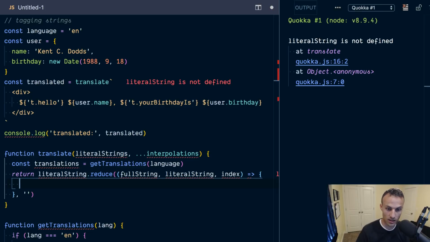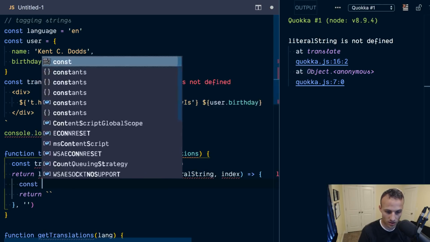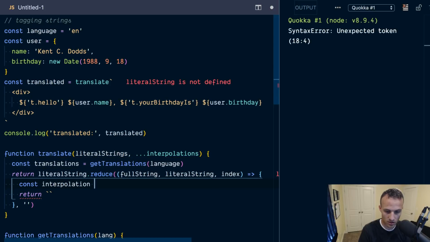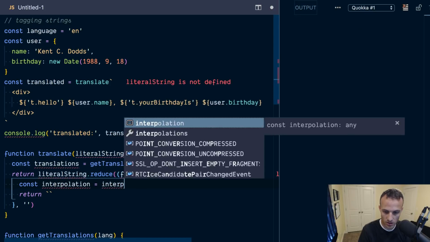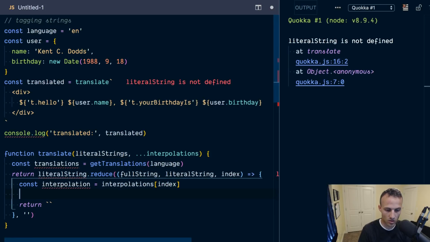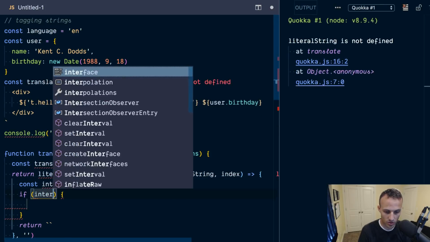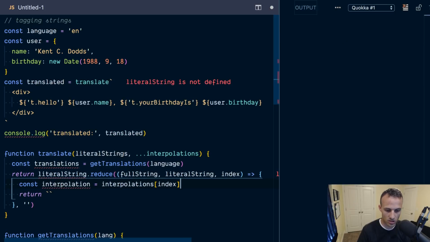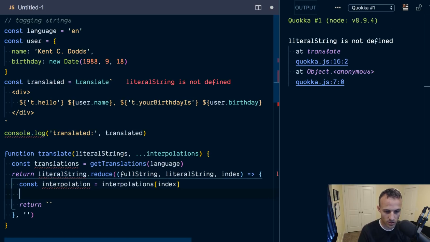We want it to be the same as if we weren't doing anything, because some of these interpolations are not doing anything. So we're going to return here, we'll get the interpolation as interpolation at an index. Here we'll just start out with doing nothing, and then we can add the feature. So we'll just have it be what it was.